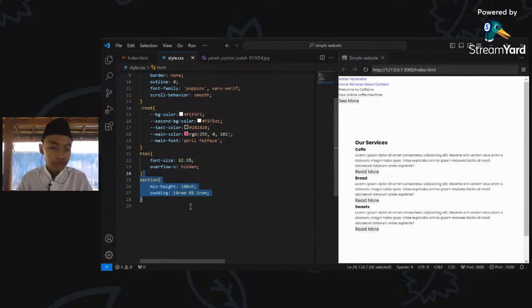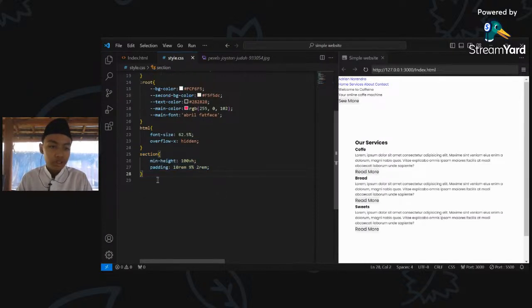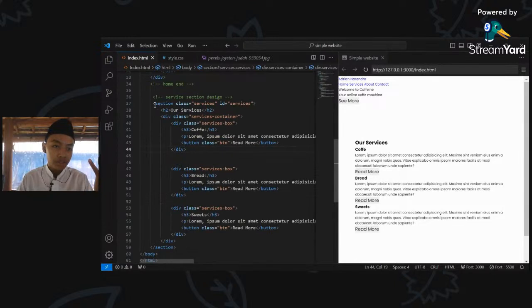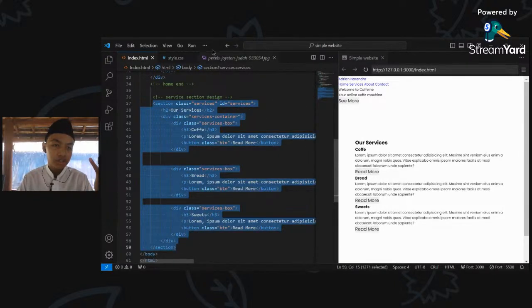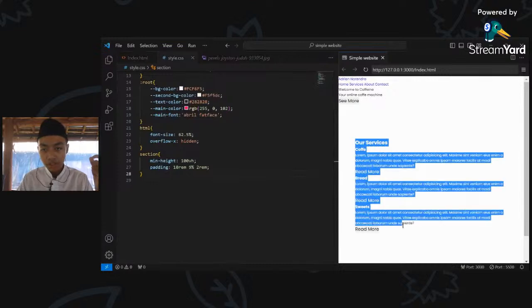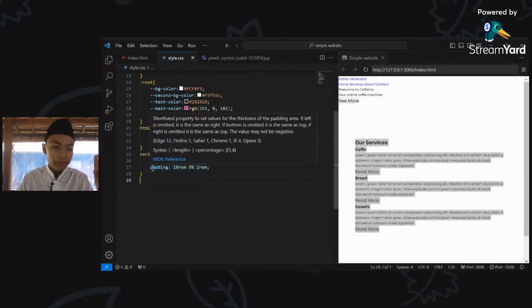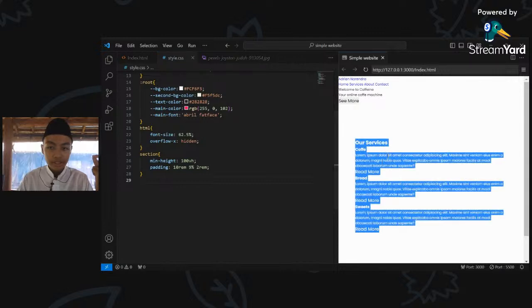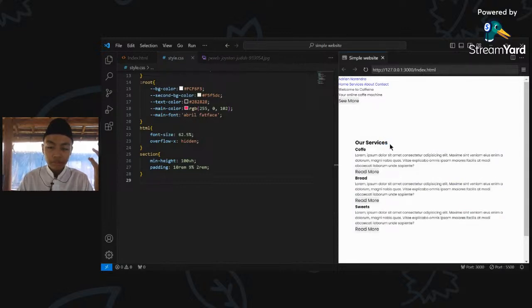Okay, let's continue. For the section, the minimal height of the section is this one, section div class services, this section. And padding 10 rem, 9% 2 rem. As you can see, it already becomes much better. Okay, I will explain padding for a bit. Padding is the gap between elements and borders. So every element has a border, and padding is the gap between that.